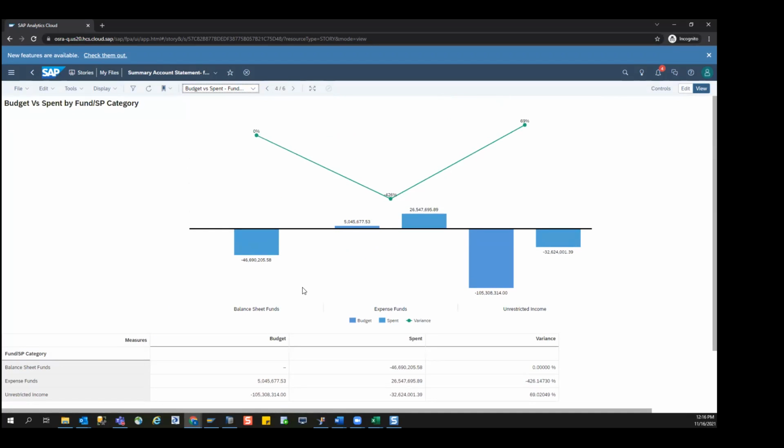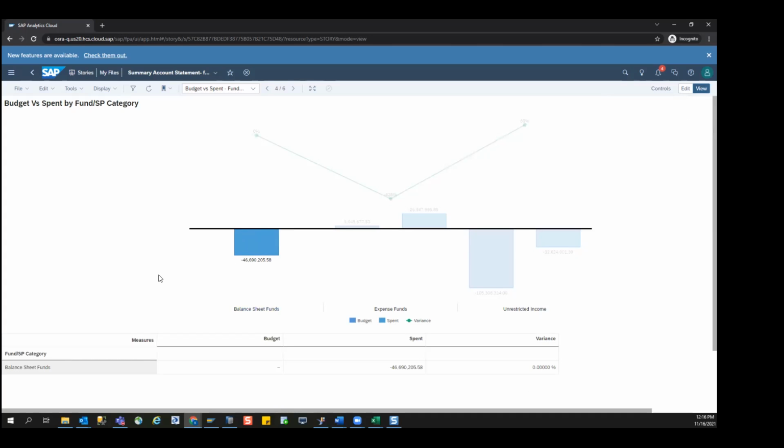The one good thing is whatever graph you put into this tab, just say if you want to see this 46 minus 46 million, if you click on that one, it will reflect that data in the below table, so that you will be able to understand where exactly this data is coming from, which fund and sponsor program category this is. So it will be easy for all the users to analyze the data.